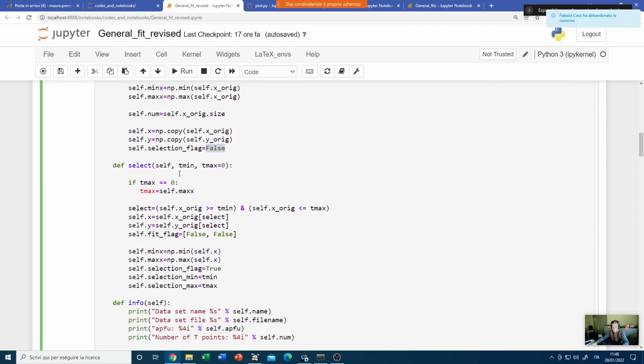Before, in the original notebook, I provided a function that will select data in a given range. Well, that function becomes a method of your data class. This method select will have tmin and tmax equal to 0. So the default for tmin is not indicated, while there is an indicated default for tmax, which is equal to 0.